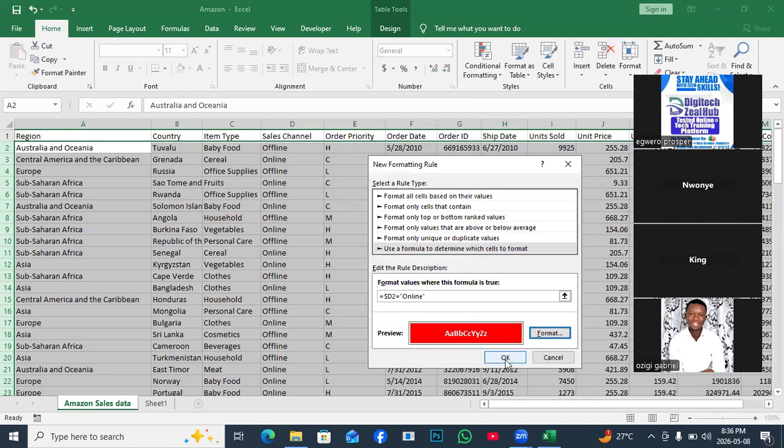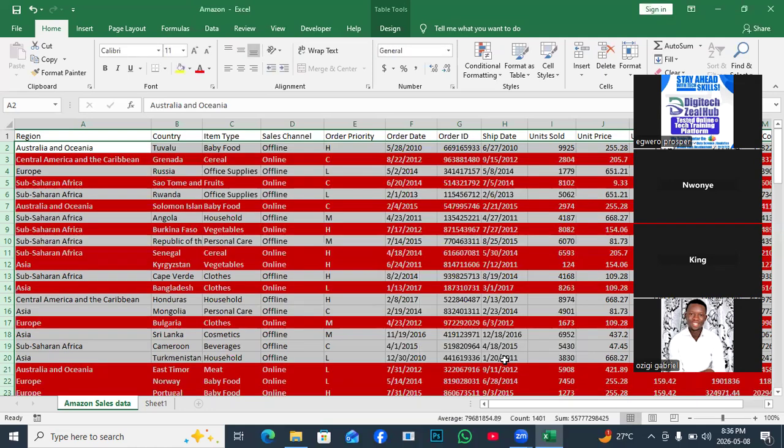Now you can click OK. The moment you click OK, you can see that all the records where sales channel is equal to online have been automatically formatted with that specification. So this is a typical example of what I mean by conditional formatting. Why are some values exempted? Because they do not meet the condition.